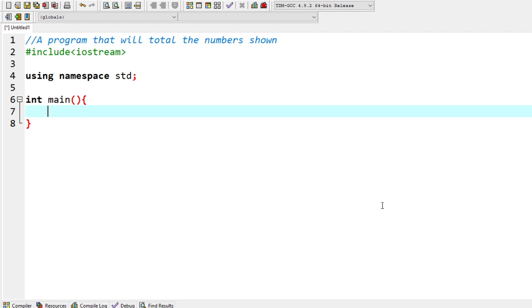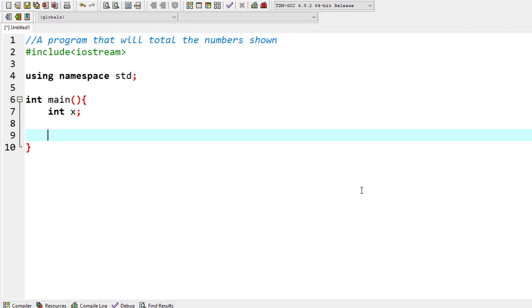So for example, 1 to 10, so 1 plus 2 plus 3 plus 4 plus 5 plus 6 plus 7 plus 8 plus 9 plus 10. Now, how are we going to do that? Okay, so we will be declaring variable x, and then start, for example, from 1 to 10 lang sa nga to ang buhatan o i-add.